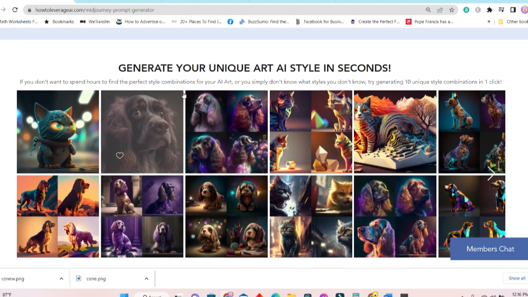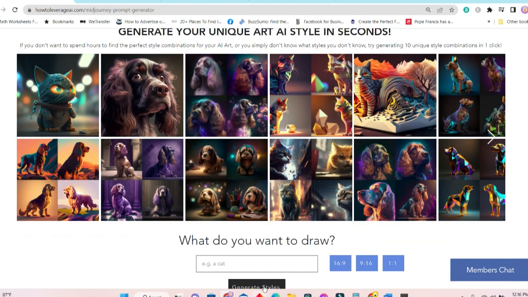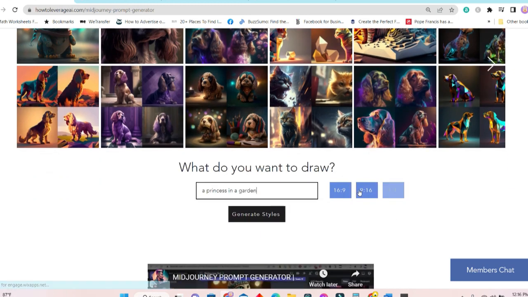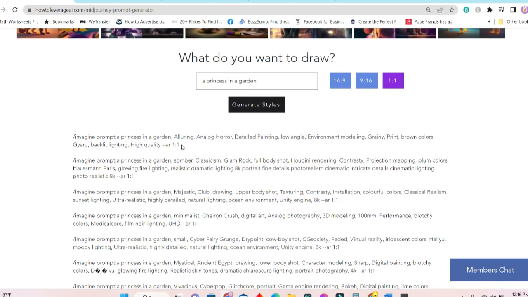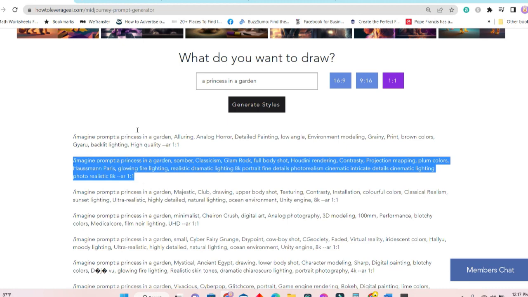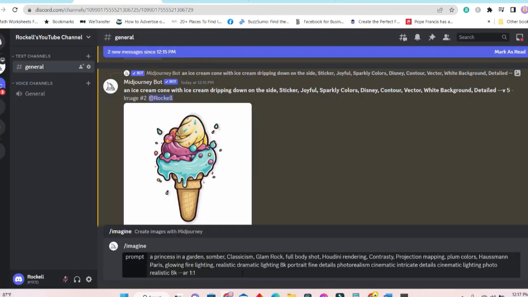Now let us generate our own AI art. What will we generate? Let us generate a princess in a garden. Here you can choose the size. We'll choose 1 by 1 and simply click on generate styles, and this is what we have here. Analog horror. We don't want anything that says horror. So let us select this one here, copy, and we will enter several in Midjourney at the same time, right?